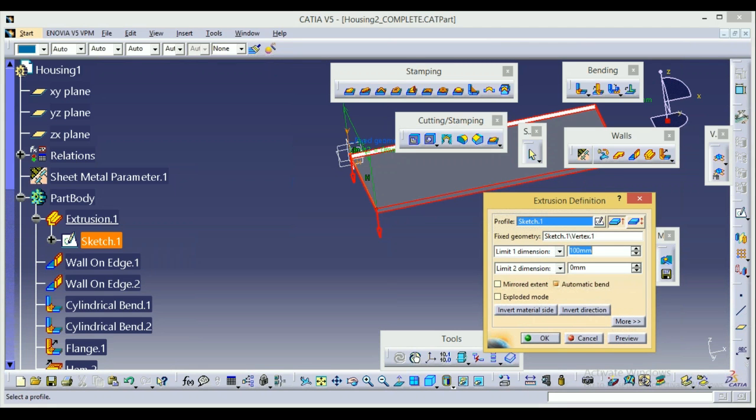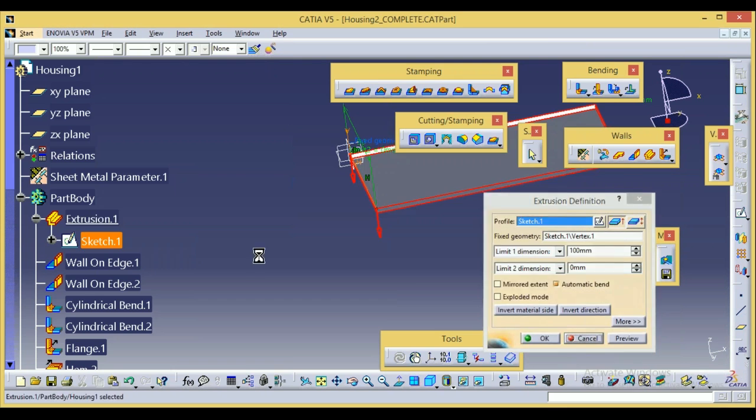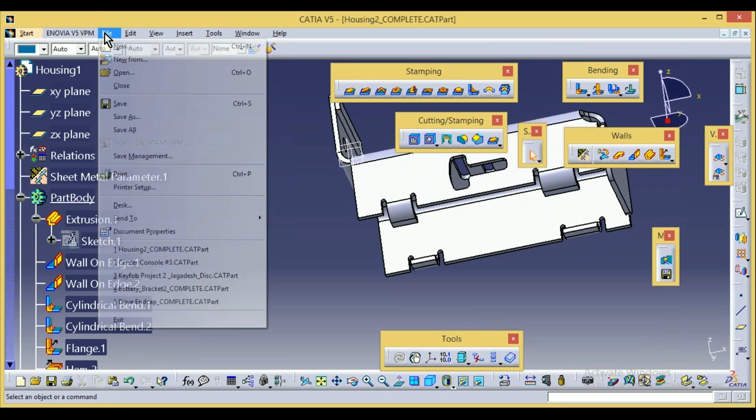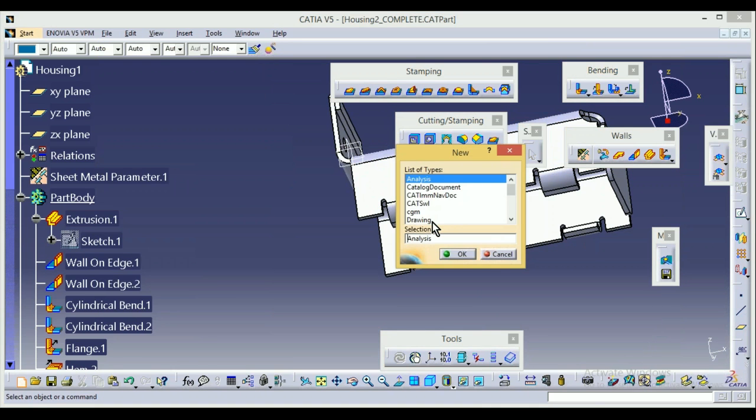So here automatic bend is given, I mean it is checked. So what is automatic bend? If there is any bend in our profile, I mean in the sketch, then you need not give a corner. If there is a bend in the profile, then it will take automatic bend there. Okay. So you understood, right? I'll show you another example.